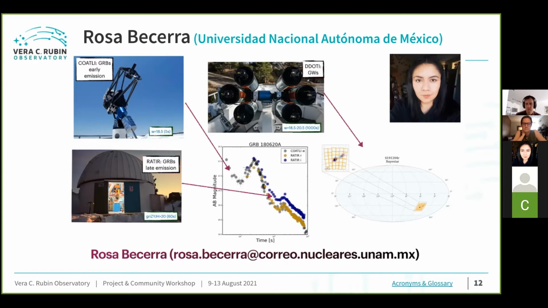We have some facilities, for example, Colibrí, which was designed to follow up the early gamma ray burst, RATIR to follow up the late emission of these transients, and DDOTI, which we use to follow up the electromagnetic counterparts of gravitational waves. And we are interested to learn how the signals are classified.